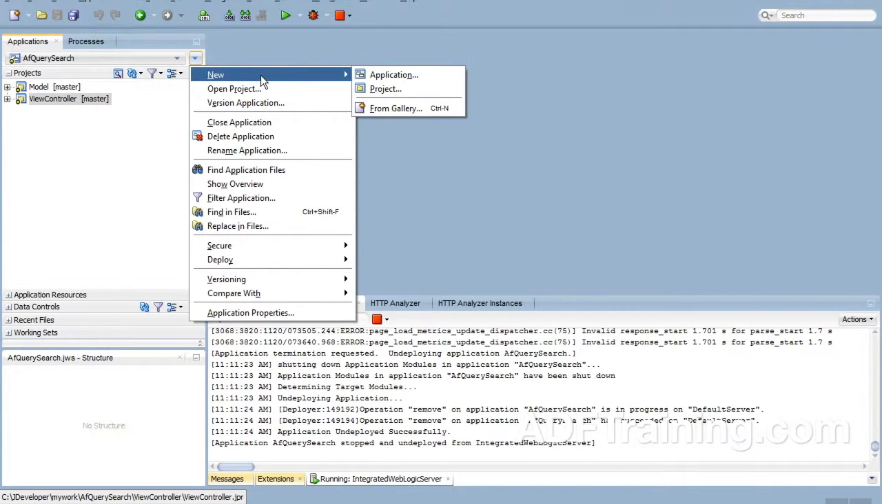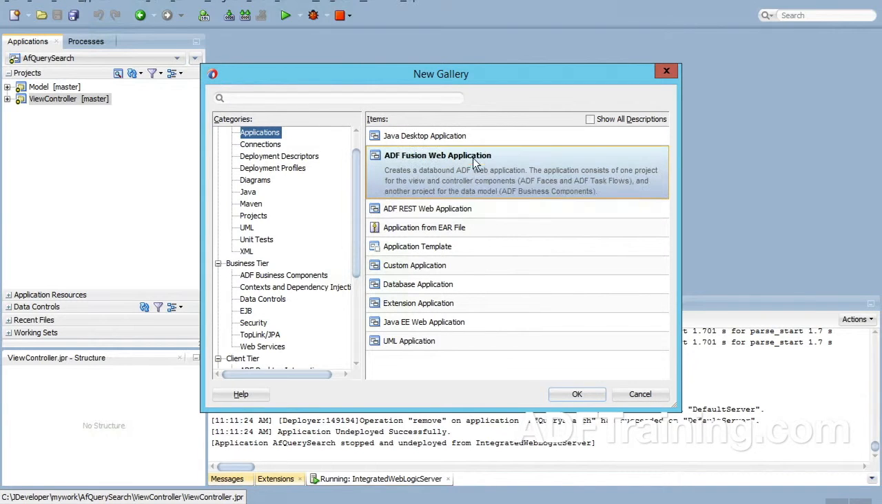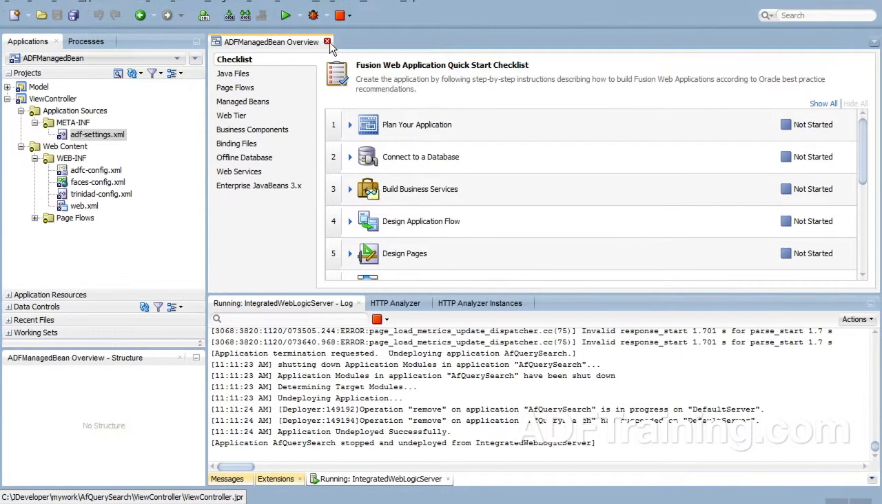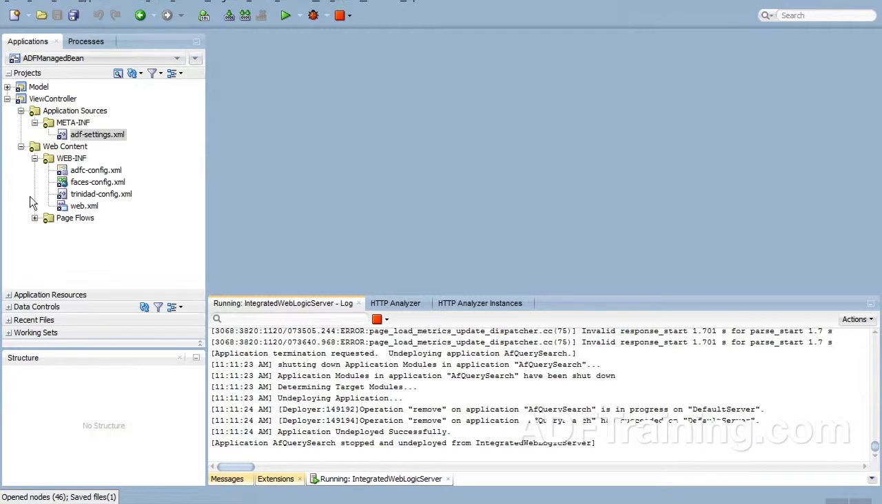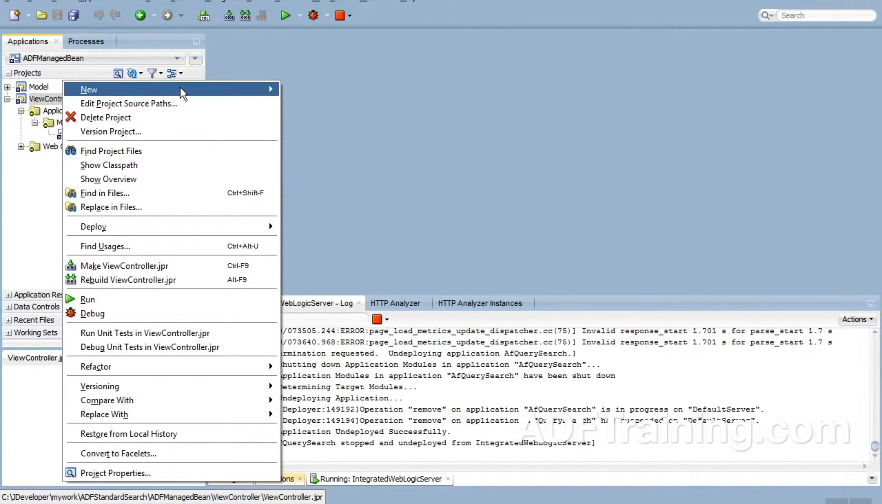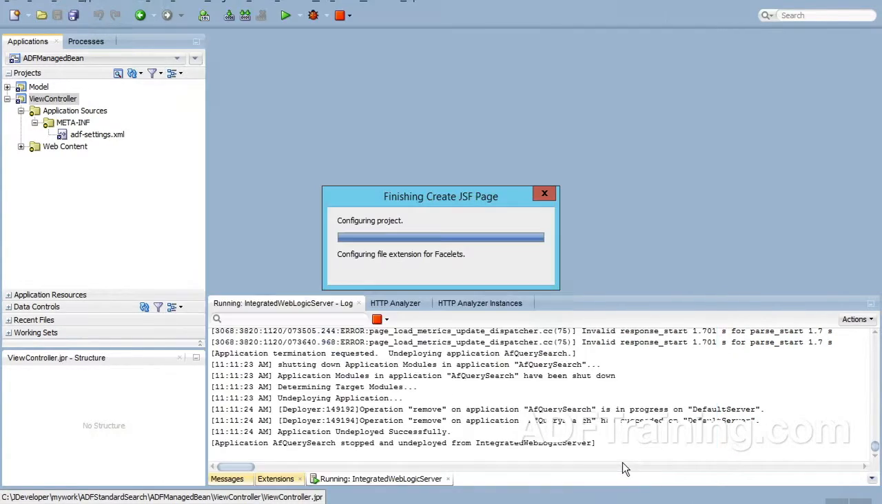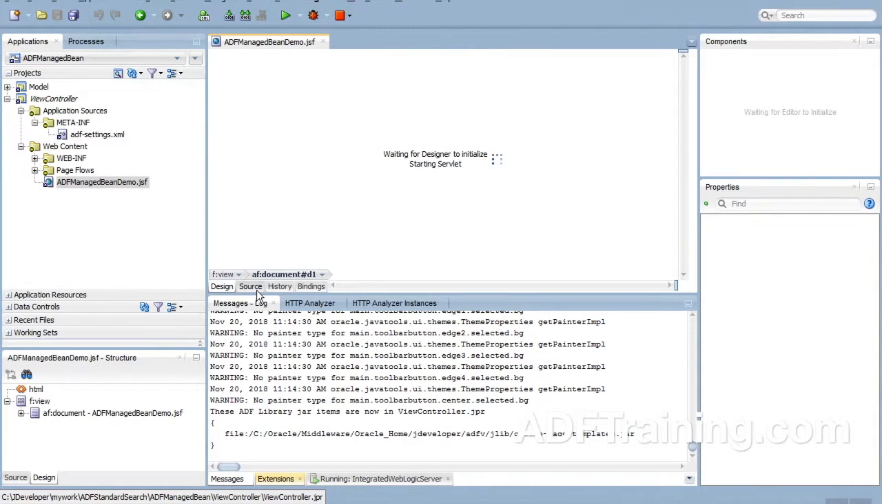For that, I'll create one new application, an ADF Fusion web application. I'll call this ADF managed bean. Okay, now let us go to the view controller and create one normal page. We'll use the responsive template, ADFManagedBeanDemo.jsf. Okay, I'll go to the source view.